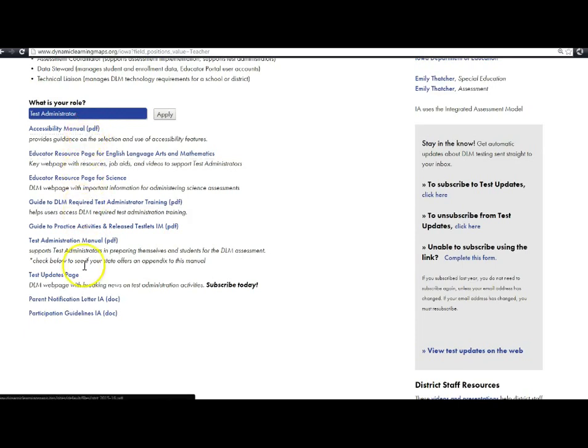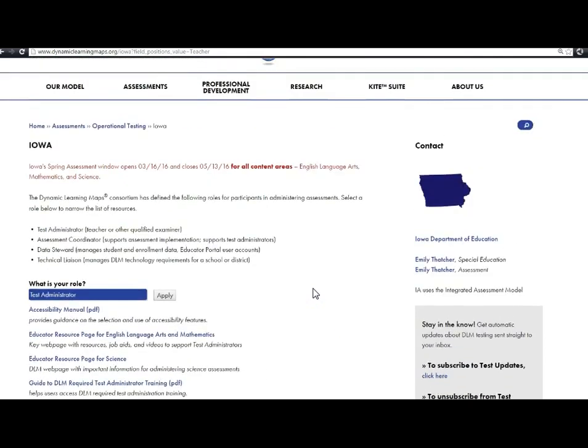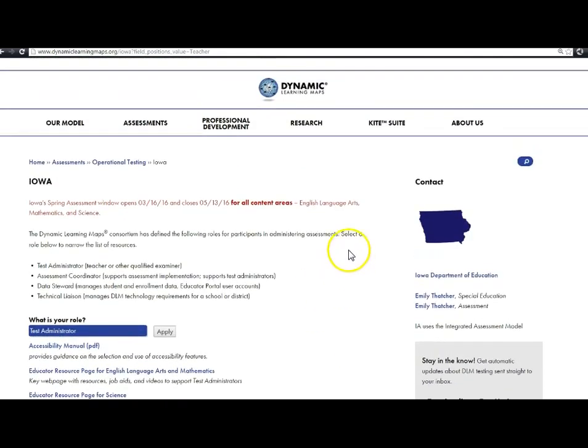So again, this is just a location for these materials, and throughout other parts of this training series, we'll come back and look at some of these materials specifically, but this is just for the purpose of a quick tour of some of the things on the DLM site.